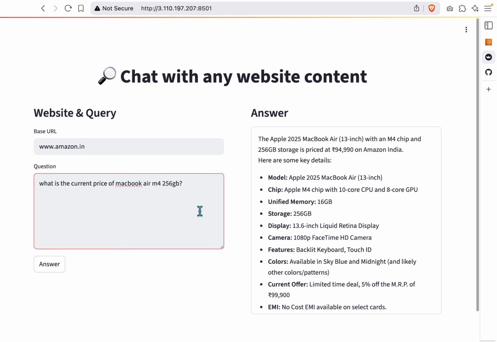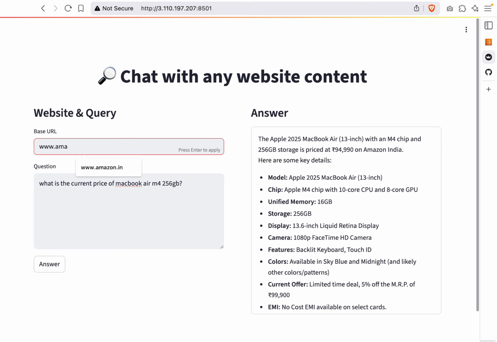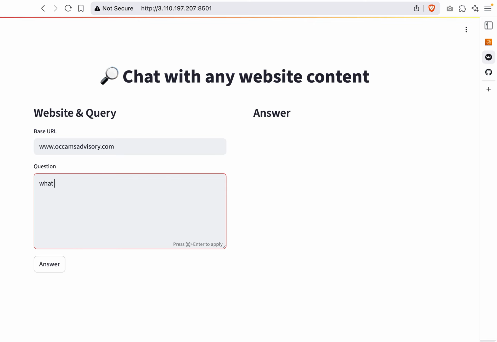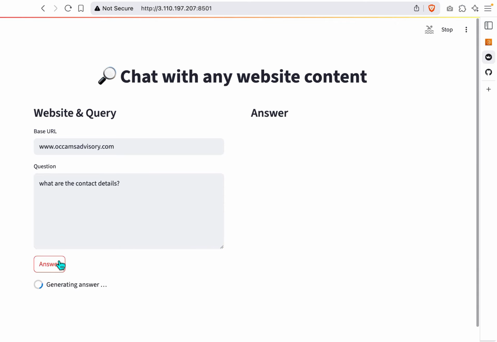So that is one example. Let's try some other website. There is OCAMadvisory.com. Let's say I want to ask what are the contact details. When I ask this, it should give some information related to how to contact this OCAM advisory website.